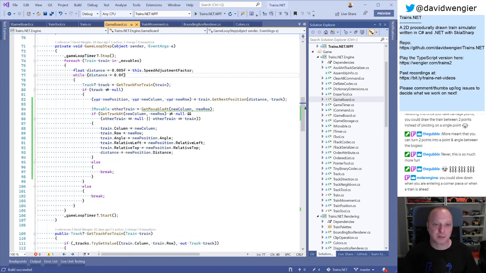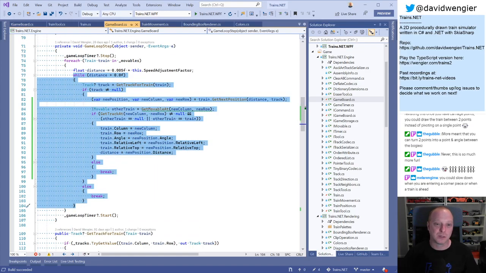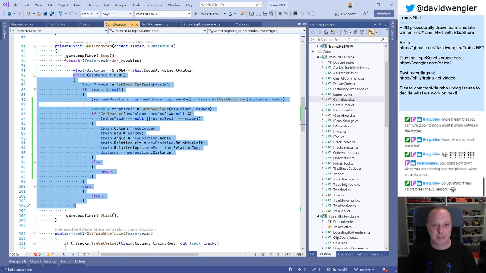So, okay, we want to do, essentially we want to do, grab that logic. Do you mind if new colors break the JS version? No, the JS version is already broken because it doesn't support gradients. So no, I don't. Thank you, Scott.